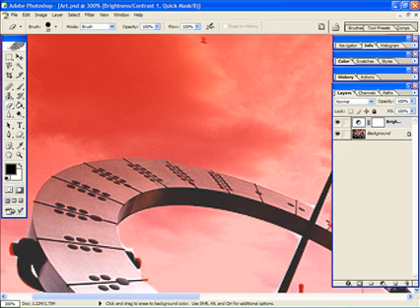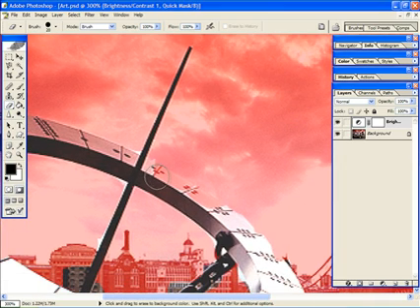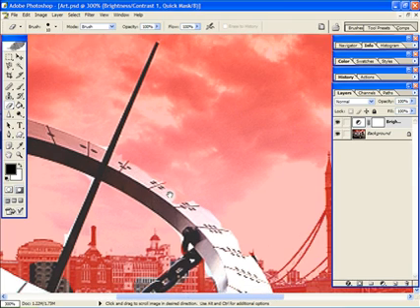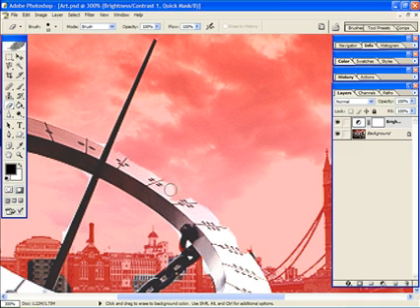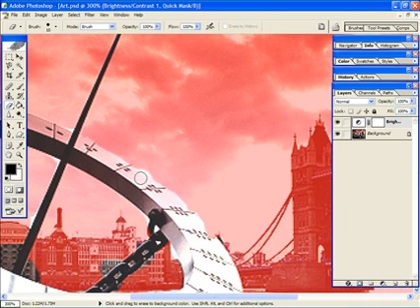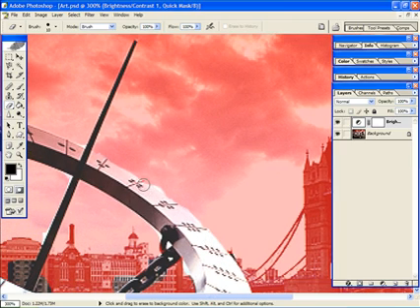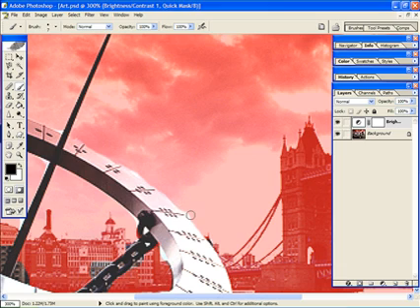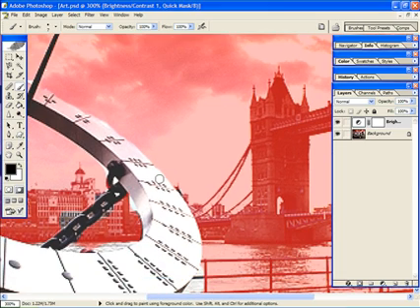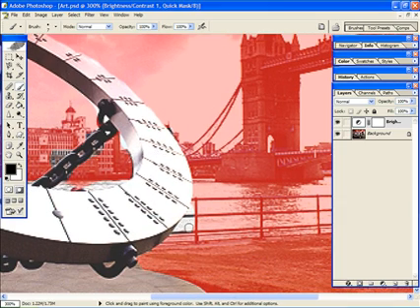So I'm just going to go through and fix my edges. Obviously you can see in here there was a lot of spill, so it grabbed that whole area. So I'm just going to go through it here and fix up all the areas of my mask. I just switched between the eraser tool and the brush tool.